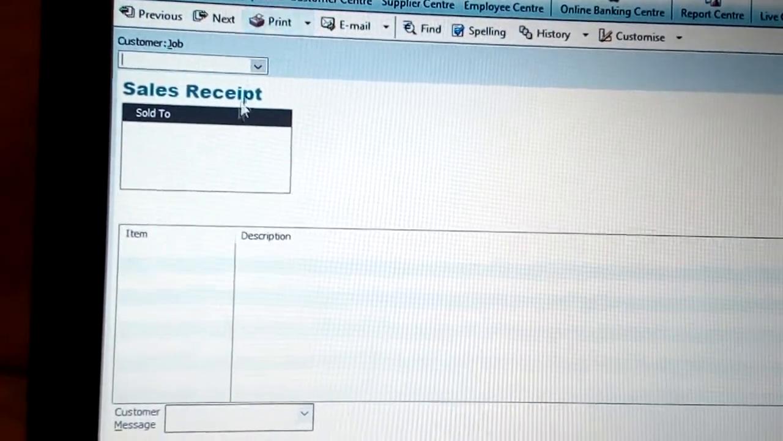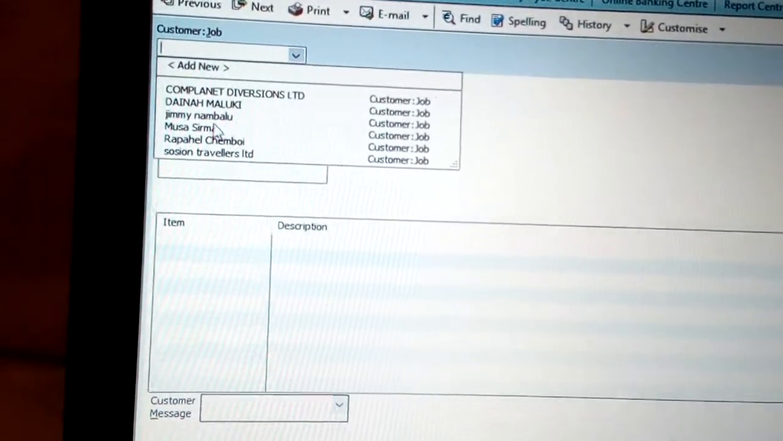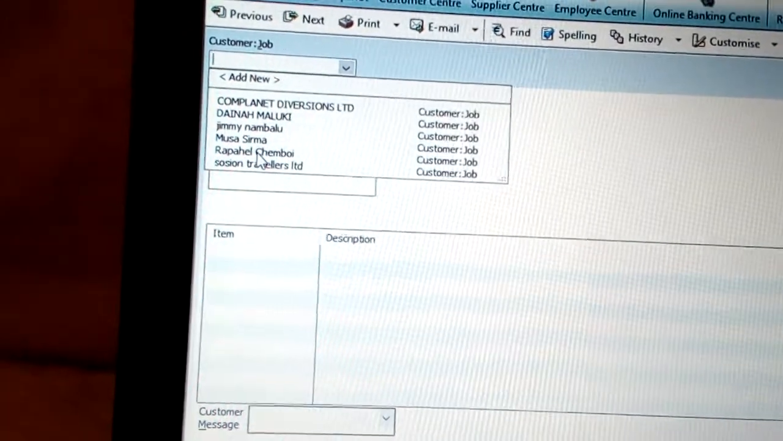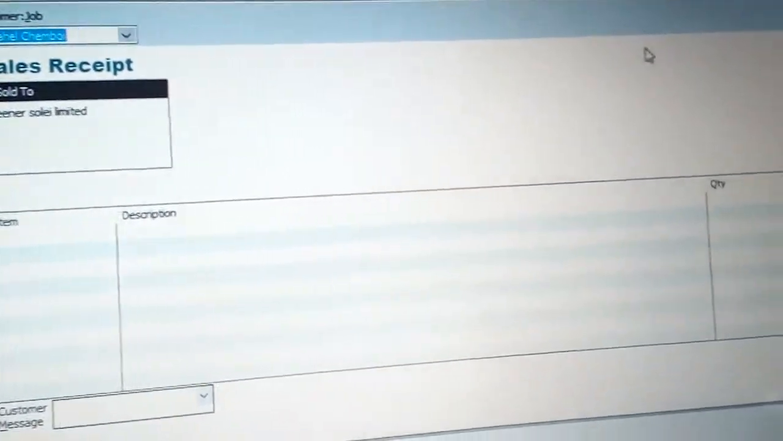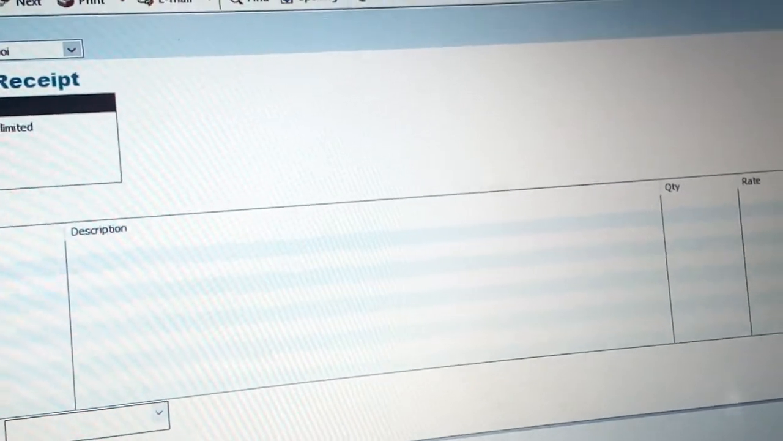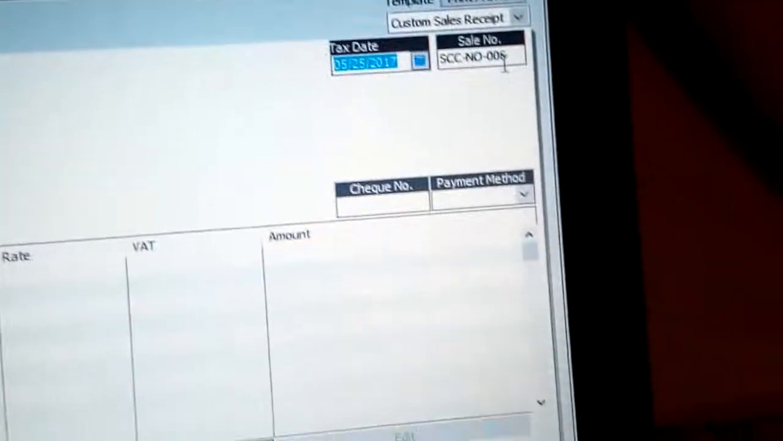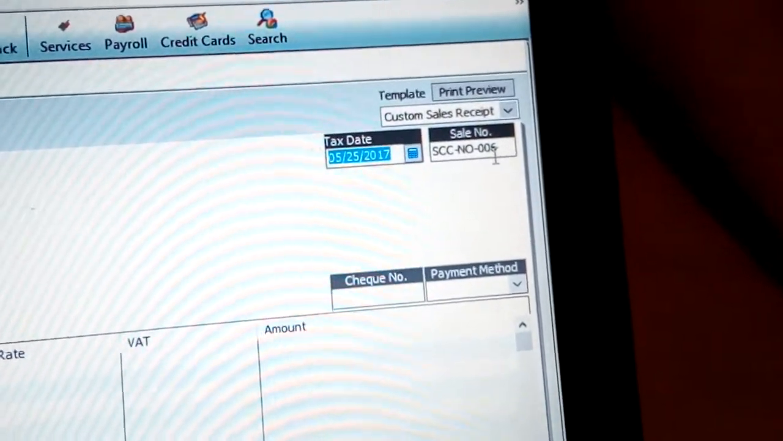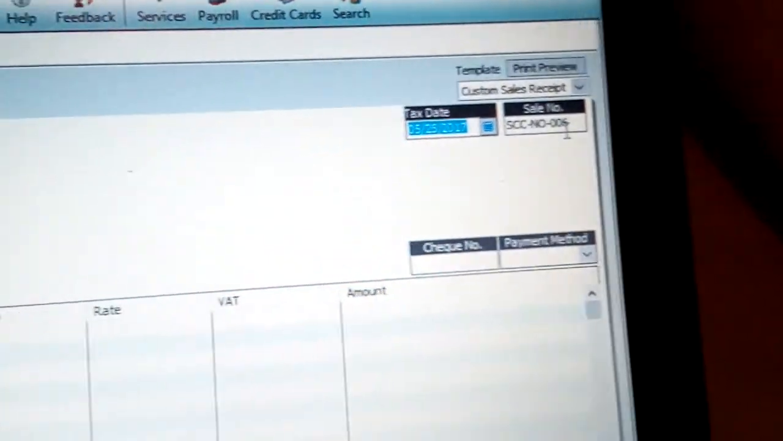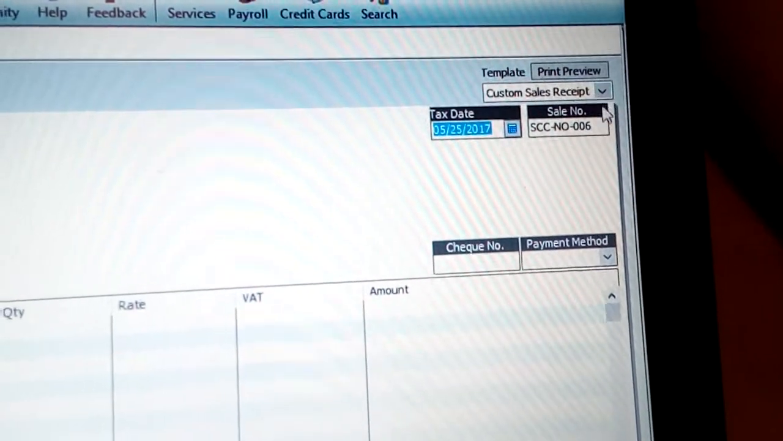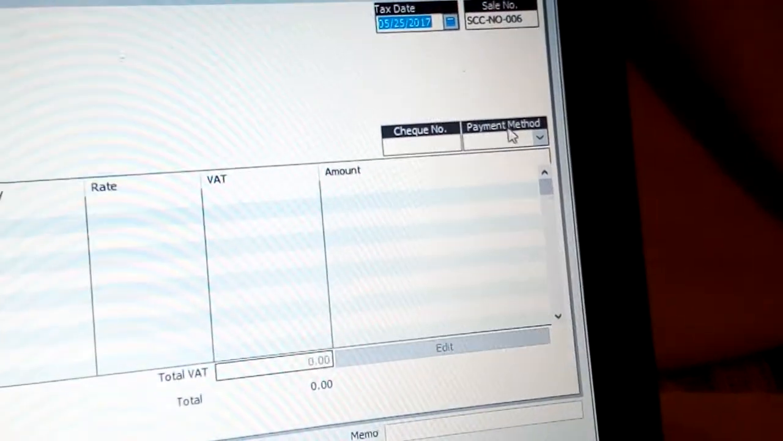Do the same to the second client. Just click another client by the name Rafael Chiboy, for example, and now you put the date of transaction. Maybe it can be the same or different, and you can see the receipt number, which is the sales number, now different from 5 down to 6. You can see, and you have the payment method.